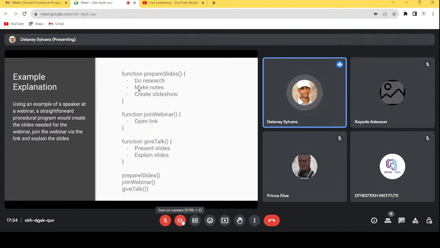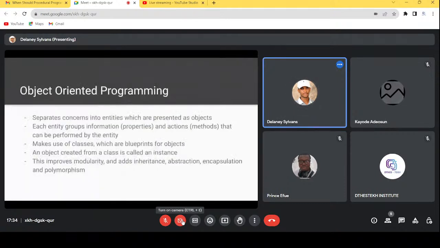But with procedural programming, you can break it down into functions that all run, and then run the functions one by one. So as you can see, we do the research, make notes, create a slideshow like I'm showing you. You join the link and you present the slides and explain the slides. So procedural programming is quite straightforward. And I think that's a word I'm going to be using a lot during my talk.